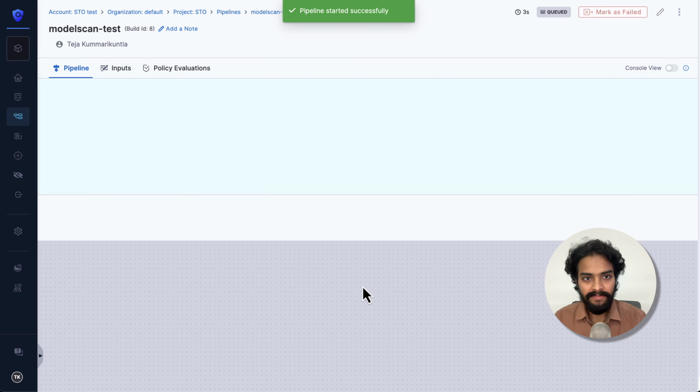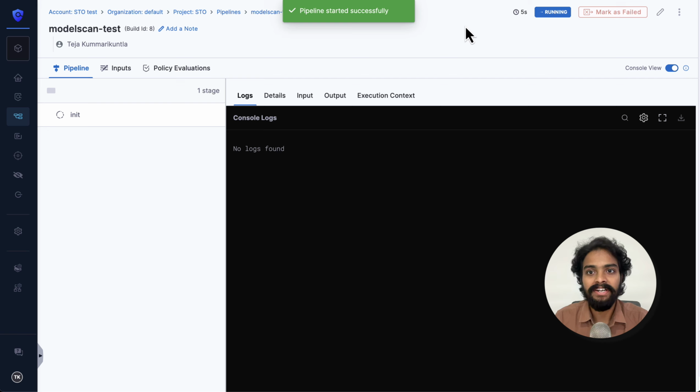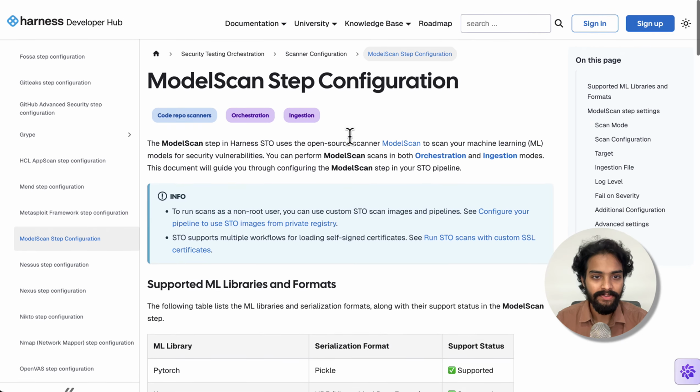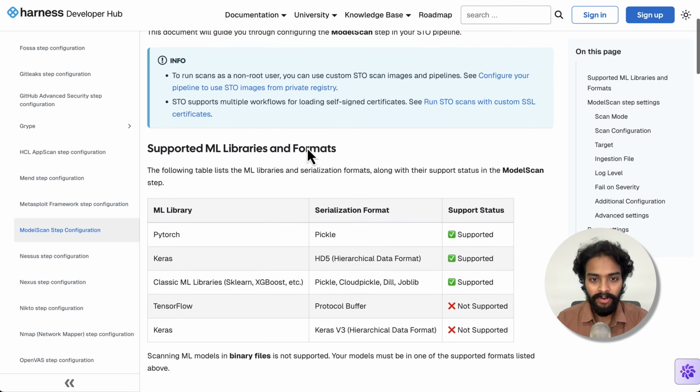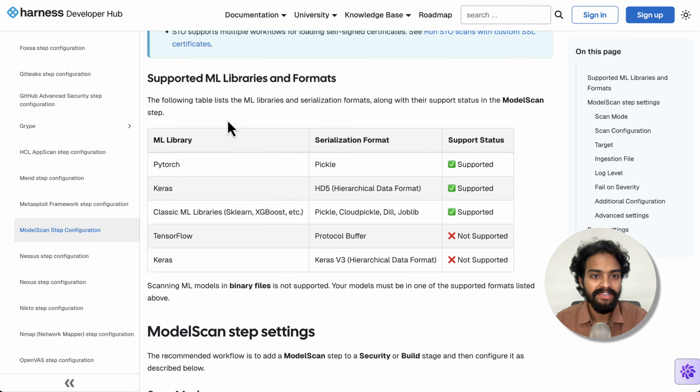While it takes a couple of seconds to get things done, let me take you to our developer docs on ModelScan. This is the documentation of the ModelScan step, and from there you have all the details related to what it can do. More importantly, you have a section dedicated to the supported list of ML libraries and formats that the step can scan. When you go specific about the libraries, we support PyTorch, Keras, and classic ML models, including scikit-learn and XGBoost. In terms of specific formats, we have pickle, which is what we're going to scan, and then for Keras, H5, and for this we have cloudpickle, dill, and joblib.